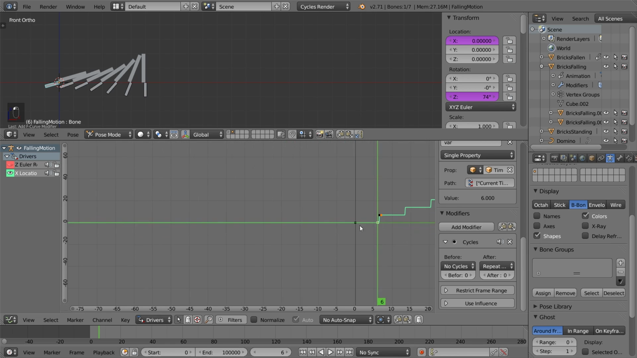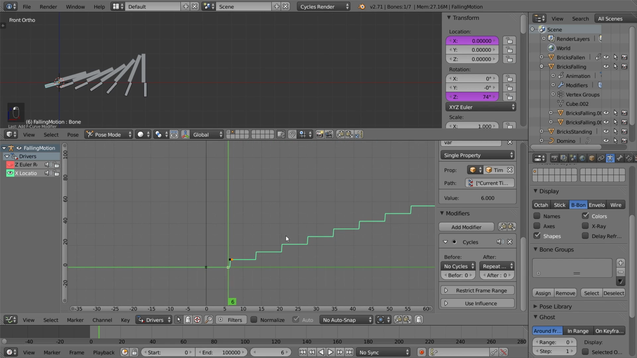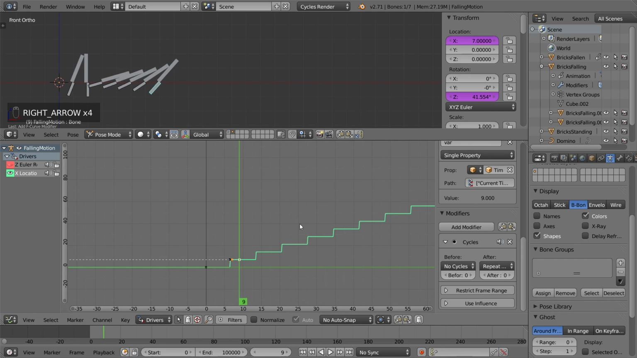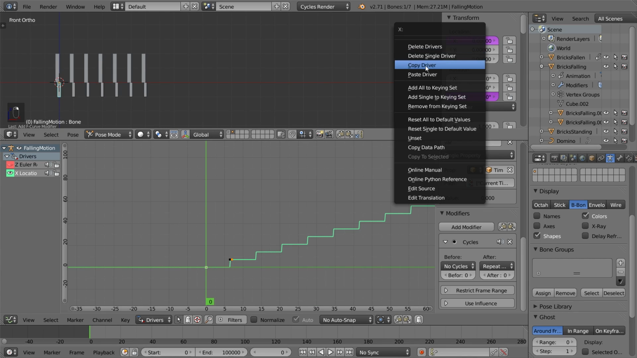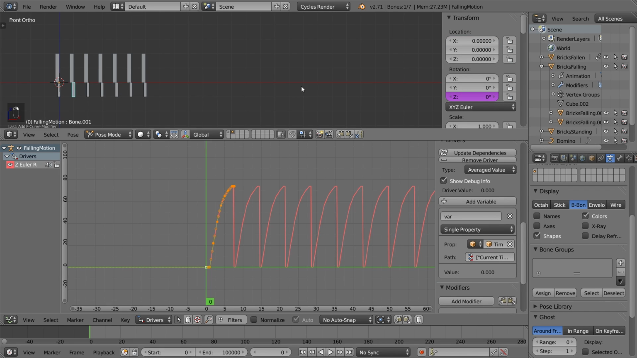Now the curve keeps climbing higher and higher, making the brick move further and further away. And as you can see, each time the brick has fallen, it is moved 7 units ahead. To make every brick in the section move like this, we just need to add the same location driver to the rest of the bones. Copy the driver and paste it to all of them.